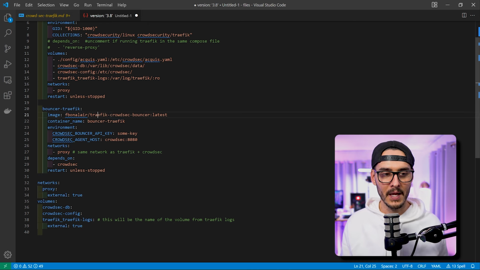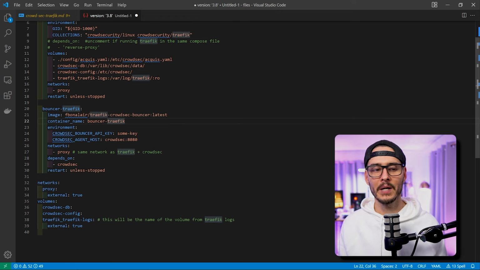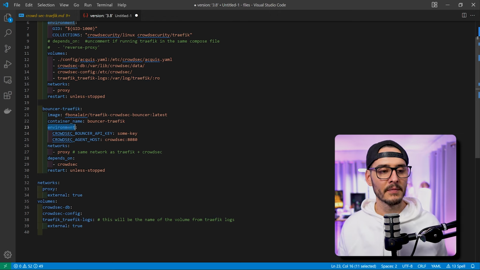But anyways, the image name is traefik, CrowdSec, bouncer, and latest. We're going to use latest for this installation, but you'll probably want to pin that. And then we're going to name it just bouncer-traefik. And then we're going to set some environment variables.